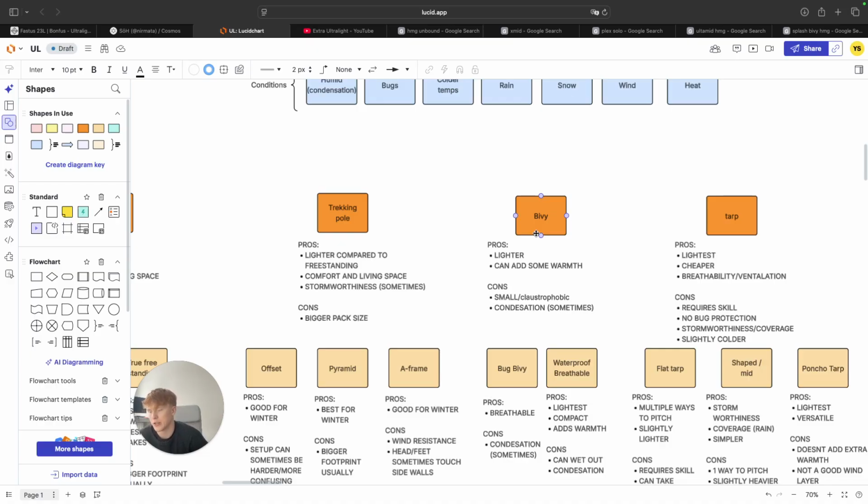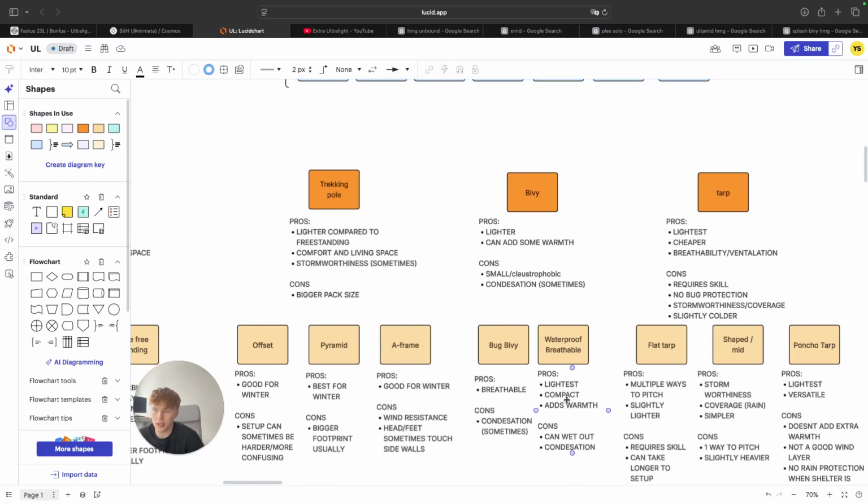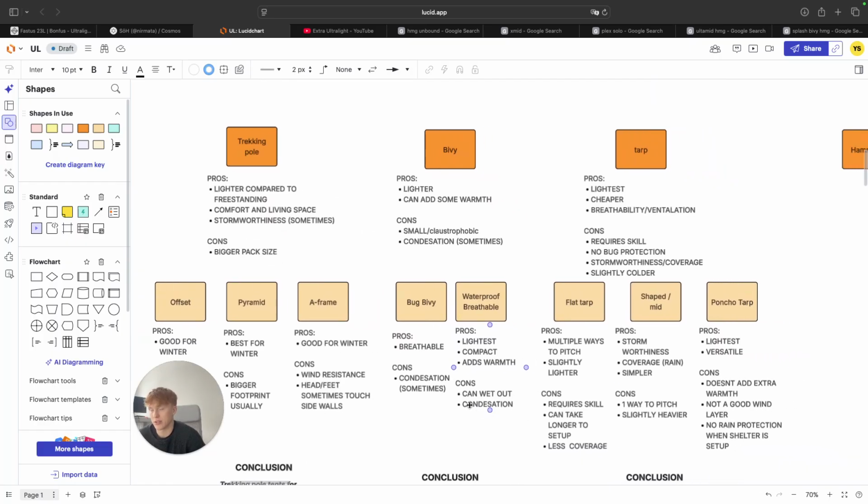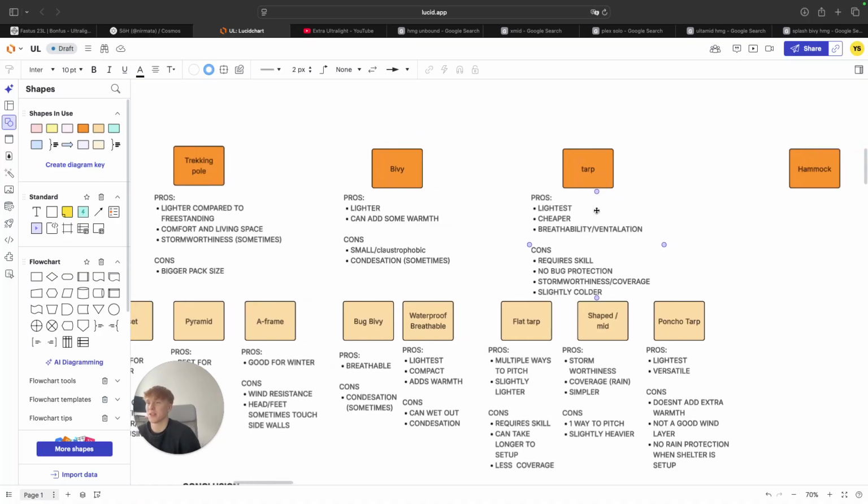So yeah, it's waterproof, breathable. It typically is the lightest. It's pretty compact and it adds warmth. It can wet out and have condensation. So if you're having like a 10-hour rainstorm, you're definitely not going to want to be in this. Just like any other piece of rain gear, it can wet out and you'll just be soaked. So that's one big caveat.